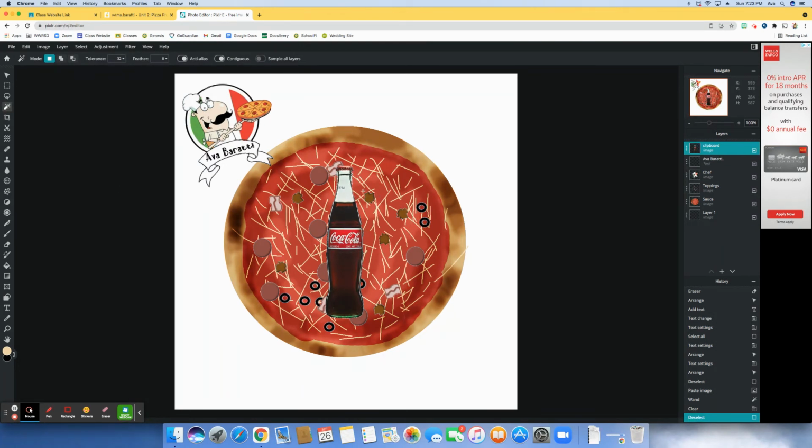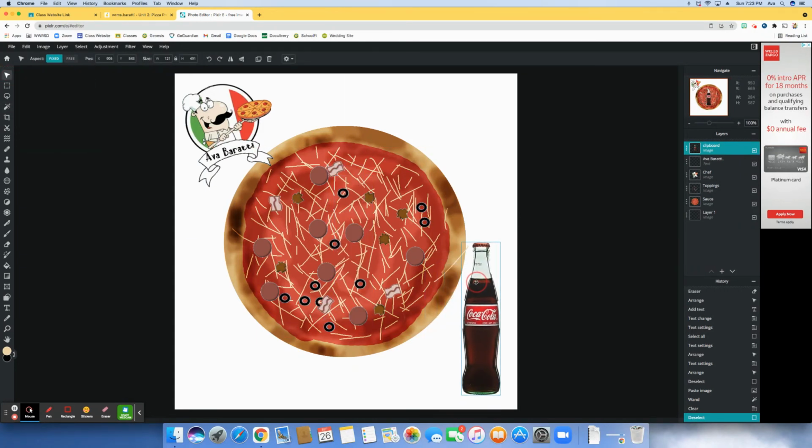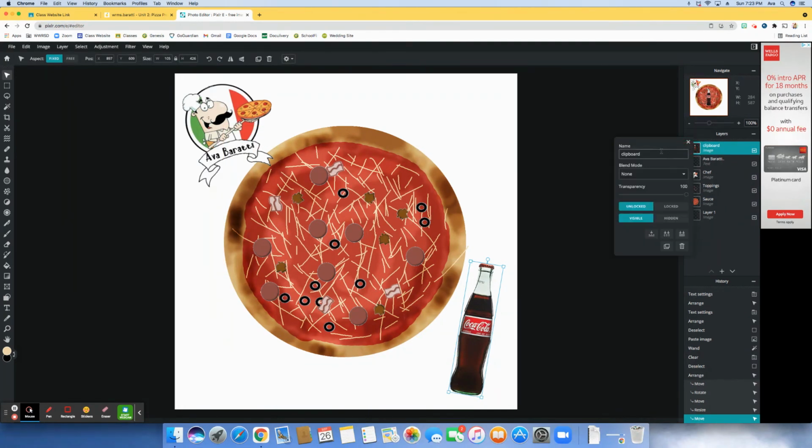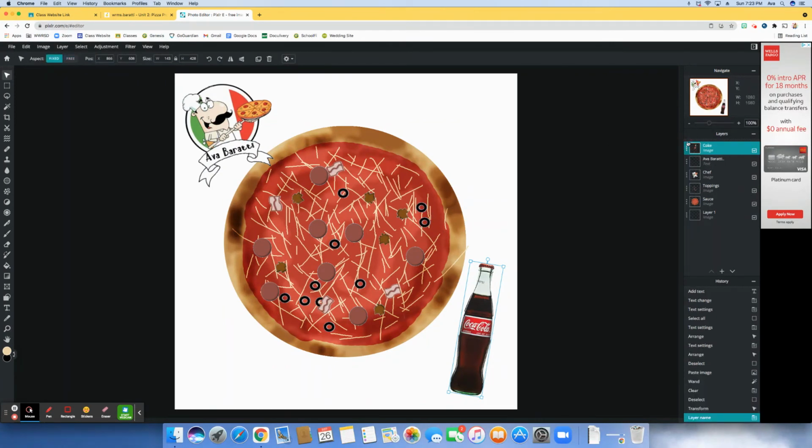If I want to move this, I'm going to click on the Move tool. I cannot move it unless I'm in the Move tool. I'm going to tilt it a little bit in this corner, make it a little smaller. There we go. And then once I have this situated, I'm going to change its name to Coke bottle.